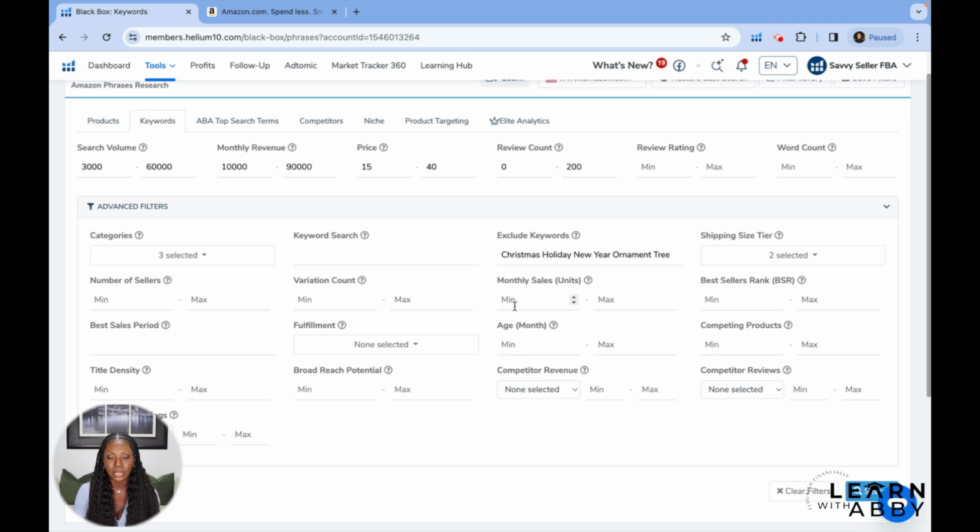So monthly sales, we want a product that has at least monthly sales of, let's call it, 300 units. The best sellers rank, the maximum that we want, let's go 60,000 here. And then the minimum, I'm going to put 5,000.